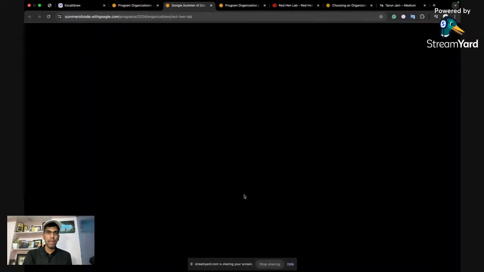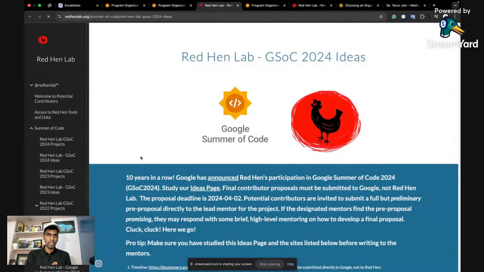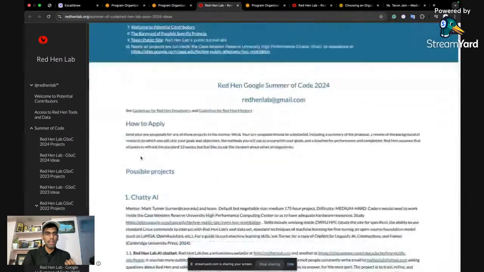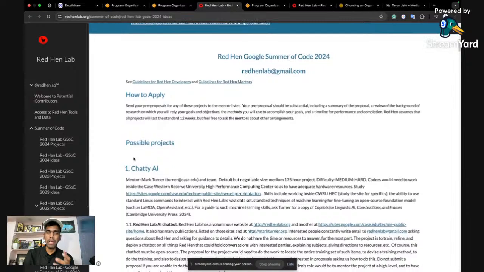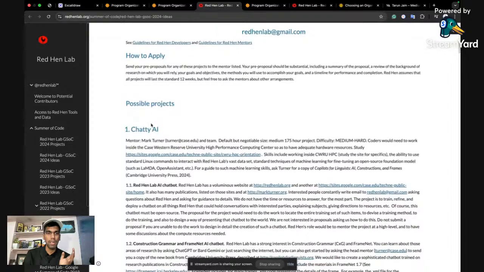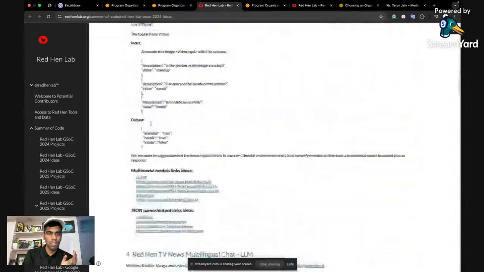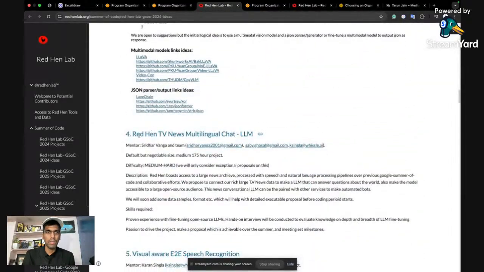And now comes the very important part, creating the idea list. When you pick an organization, every single organization has its own projects or an idea list. So here, if you look, you have possible projects that Red Lab is looking for contributors on. Now what you need to do is pick those projects and create a detailed report on how you need to contribute to it. For example, I contributed to this particular project, which is Red Lab TV News Multilingual Chat LLM.